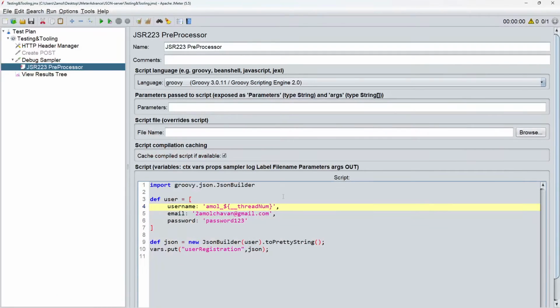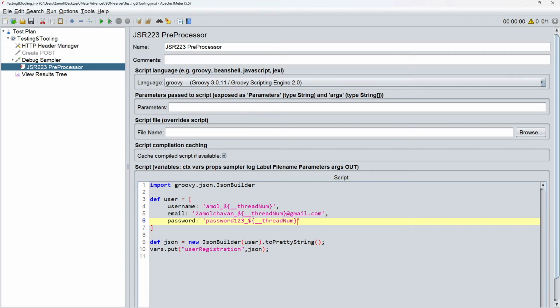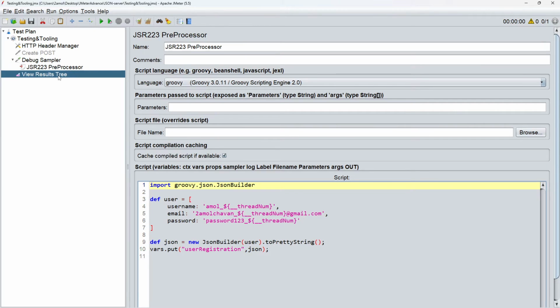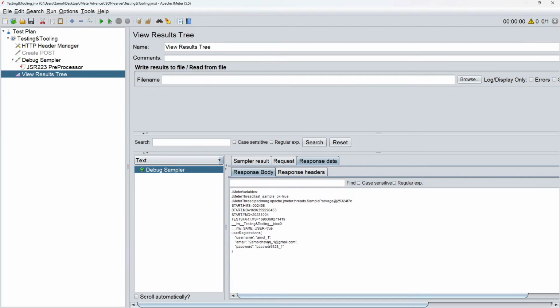In JMeter here, I'll create amol1 underscore as a thread, and I'll add something in my email ID as well, so that I'll get a different email ID. There is no need to change the password, but for the time being, I'm just adding it to the password here as well, so that we can see. So if I run this now in the debug sampler, you see thread 1. So what is thread 1? I don't know if it's visible.